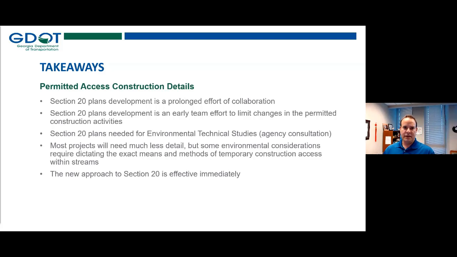As Chris mentioned in his presentation, when you have certain consultation needed, this process won't apply. And that's just going to have to be a project by project discussion, but there are some types of projects where we will still need to stick to the old process. We feel like this Section 20 approach is ready to be utilized immediately.